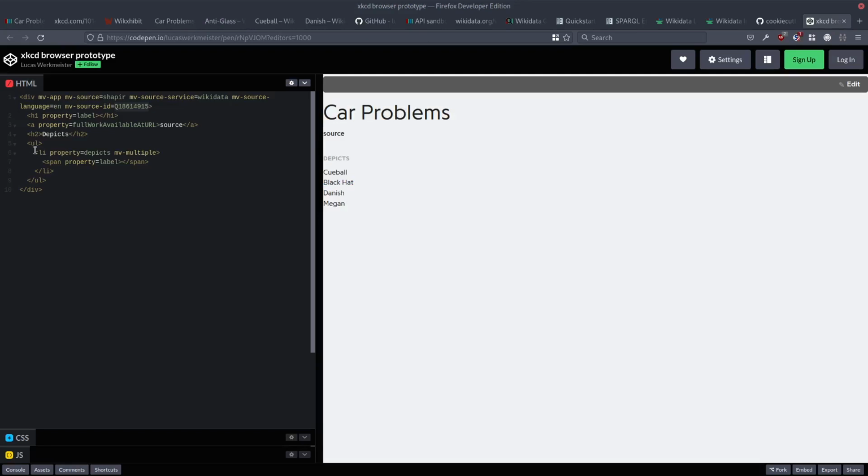And in this Wikidata, that's as simple as putting property depicts, and then inside span property label, and that's how it gets the label of all of these. And so that's definitely easy to work with. I'm not sure if this thing could have also done the SPARQL query part. I think maybe it could have.